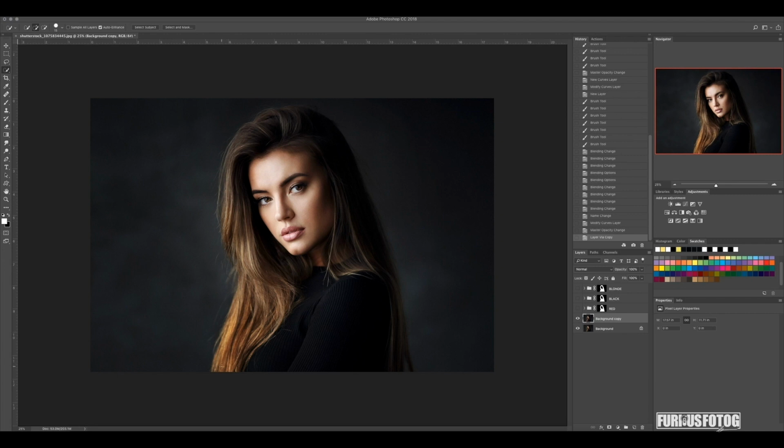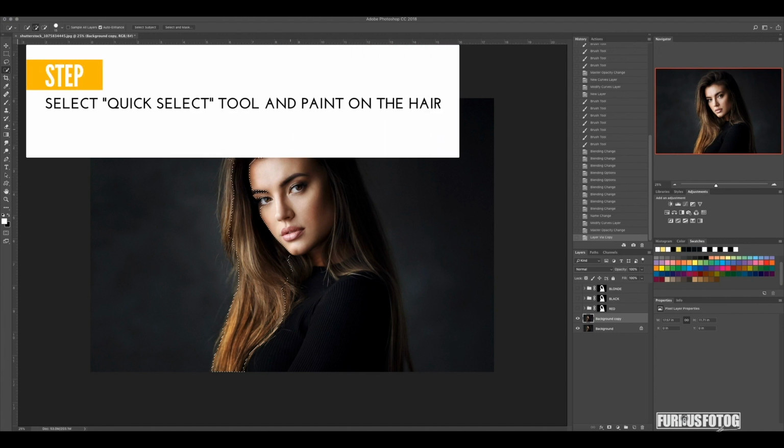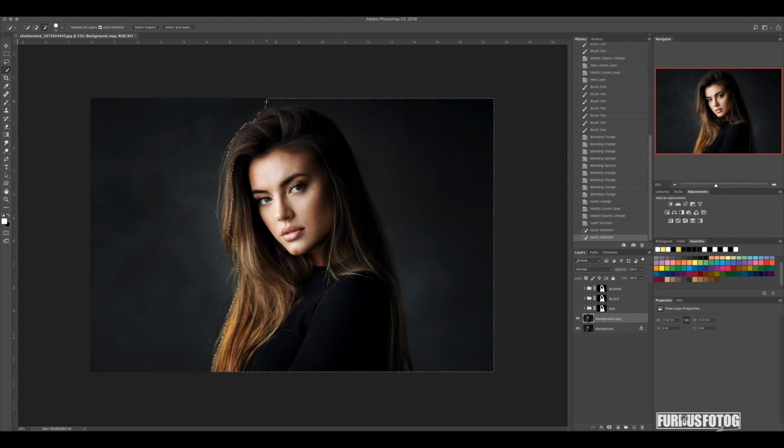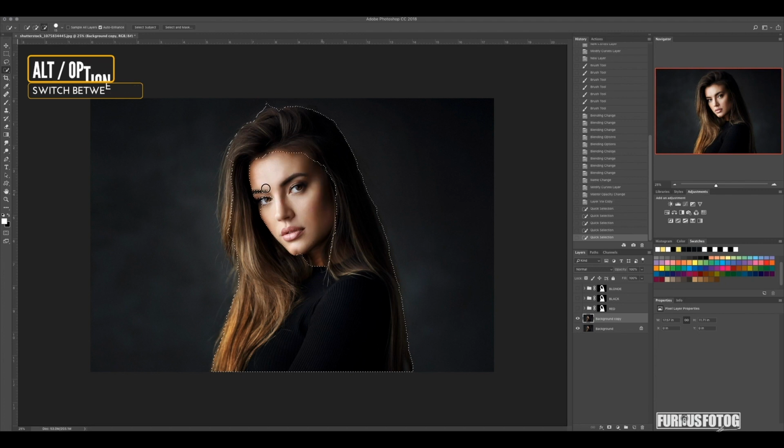So what you're going to do, I'm just going to do a demo here, is use the quick select tool to select as much of the hair as you possibly can before you begin. Of course, using quick select, it's going to select areas that are contrasting, so you might have to go back and readjust. What you're going to do here is select as much of the model's hair as you can, and then apply a layer mask to it.